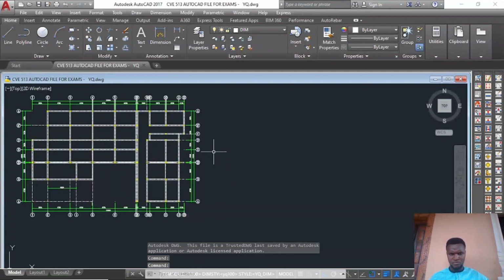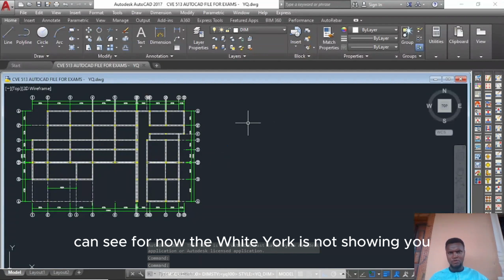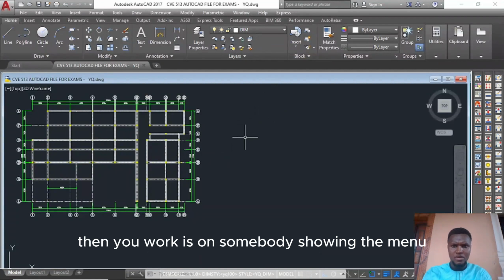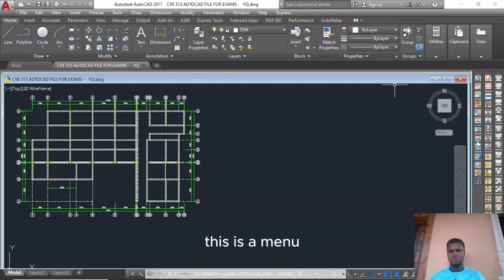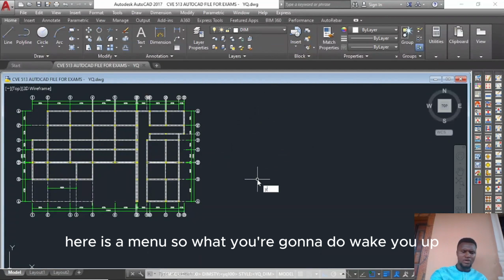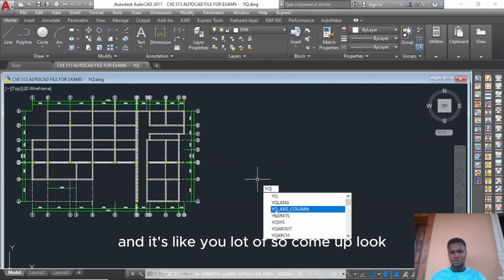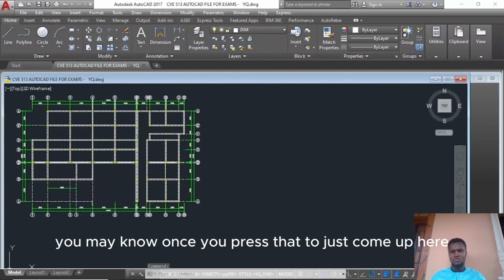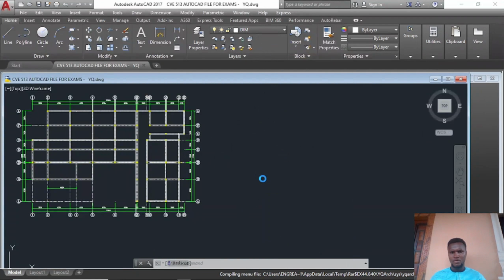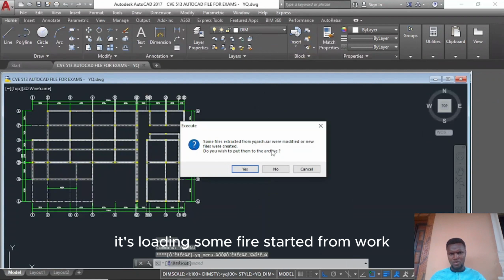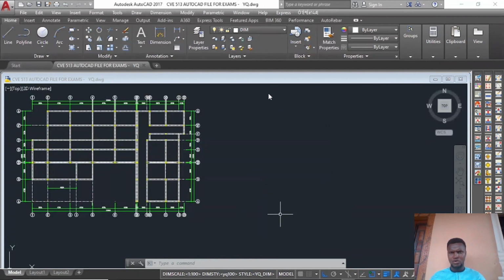Okay, my AutoCAD is here. You can see for now the YQAC is not showing here, but it's showing the menu. This is the menu here. So what you're going to do, type YQ, you see a lot of stuff will come up. YQ, are you seeing it? A lot of stuff will come up. Locate YQ menu. Once you press that, it's loading. Some files extracted from YQ were modified or new files were created. You wish to put them to the archive. Yes. You can see something has come up here, but it's still in Chinese language. But I don't want this.